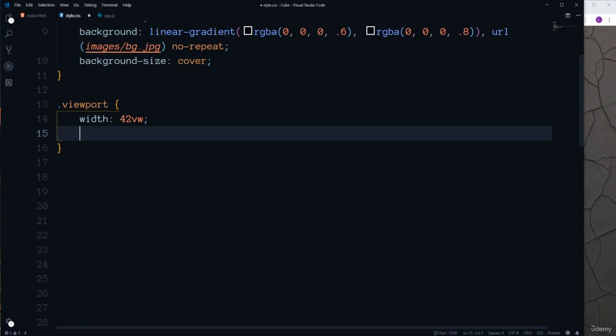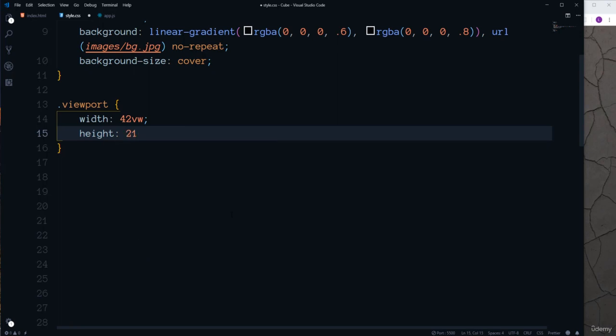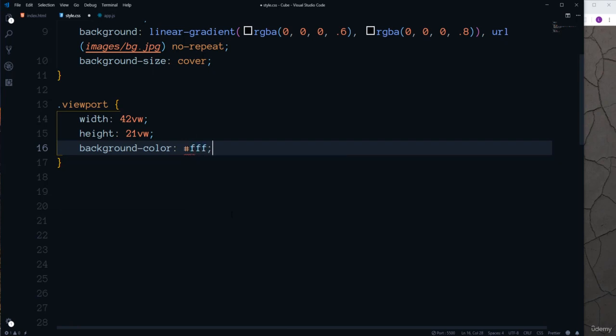As for height, let's use 21vw. Actually, we are using viewport width for height as well because it will allow us to make the cube responsive in a very flexible way. Those two properties will be connected to each other. For example, if the width of the viewport is decreased, then the height will be decreased accordingly. In order to see it clearly, let's give the viewport a background color, make it white.